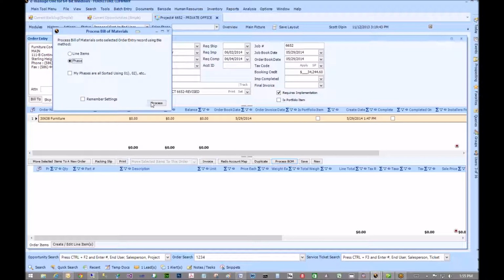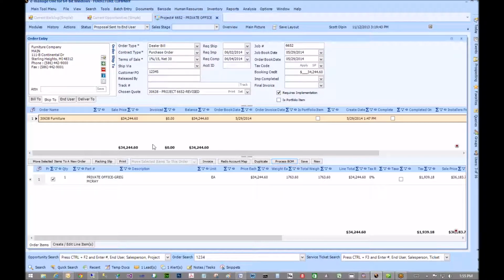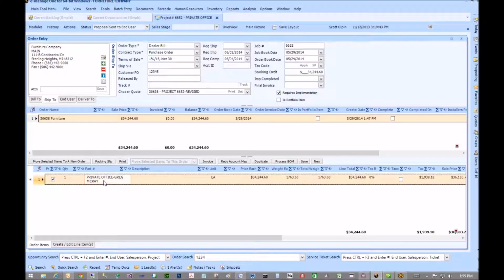So I'm just going to show the phase of this, and I'm going to process it. And what it does is now it processes that bill of material and says 1, private office, Greg McRae, and then here's the price. Okay? Just one thing to note about that is that when you go to process BOM, it knows how you quoted it, either by line item or phase, and it actually defaults to what you quoted as because your invoice really should look like your quote. Correct. Yes.